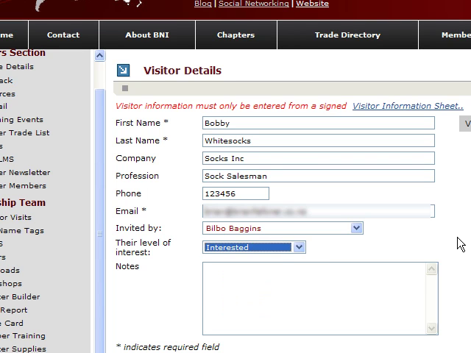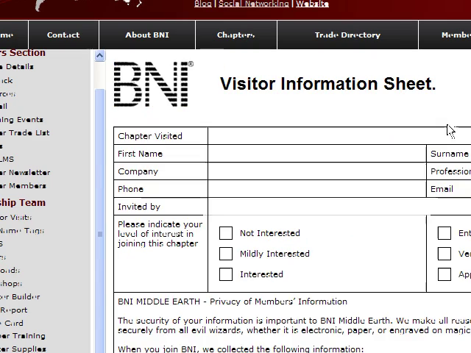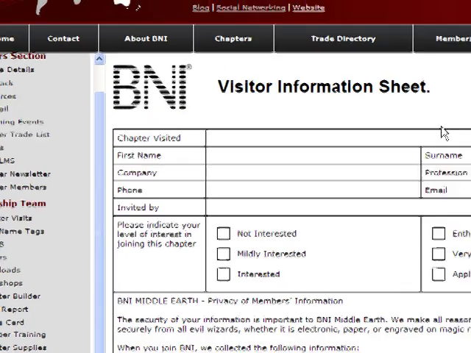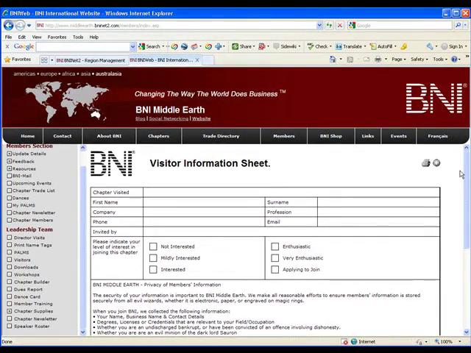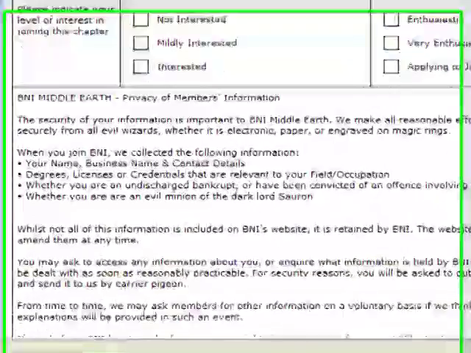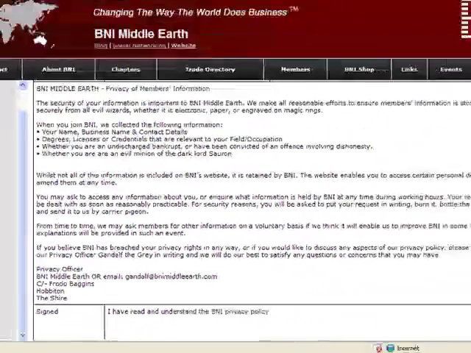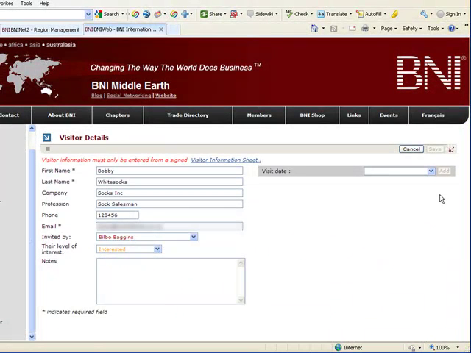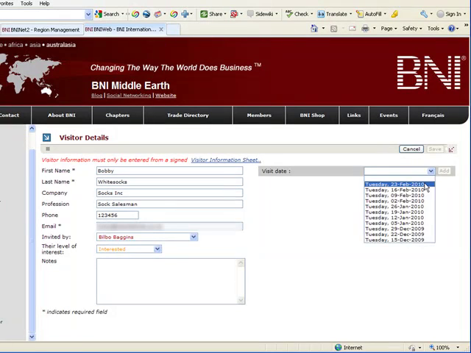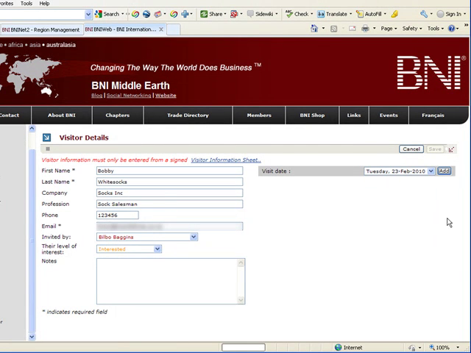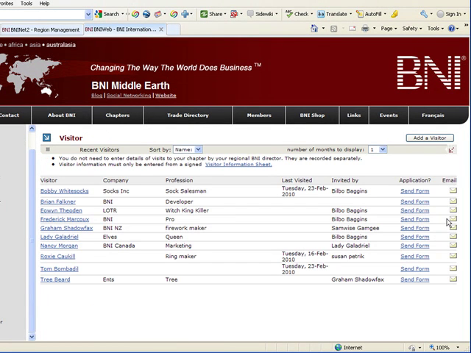Now I should note that all information about a visitor should be entered from a signed visitor sheet. These should be printed out and made available in the meetings. The visitor information sheet includes the privacy policy for the region, which must be read and signed by the visitor. Once the information has been entered and the date specified for that person, the visitor has been added into the system.